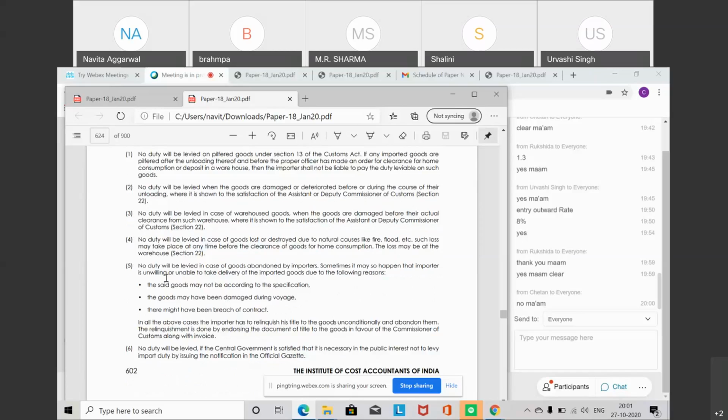I'm just going to read that. No duty will be levied in case of goods abandoned by importer. Abandoned by importer means the importer does not want to take possession of those goods. They don't want to get the goods cleared, they don't want to take the delivery of those goods. Why does the importer do so? Because at times the goods may not be according to the specification. So there is no compulsion that whatever goods have been received at the port, the importer perforce has to take the delivery of the goods.